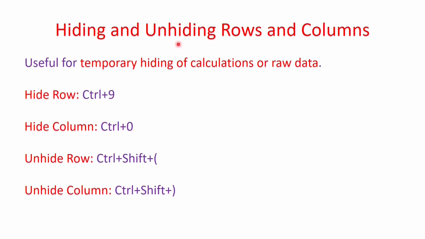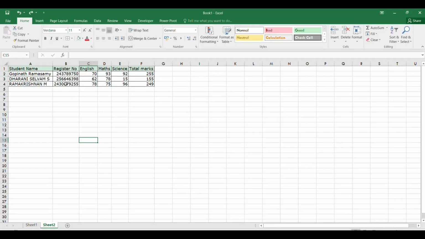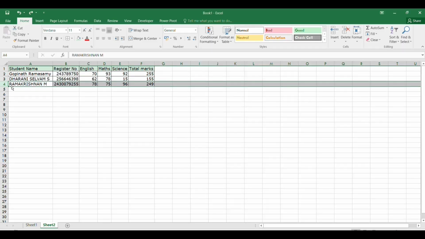Next, hiding and unhiding rows, columns and cells. Now we will look at how to hide and unhide rows and columns in Excel. This is useful when you want to temporarily hide raw data or calculations but still keep them in the sheet. First, let's hide a row. I am selecting row 4 by clicking on the row number. Then I will right click and choose Hide.